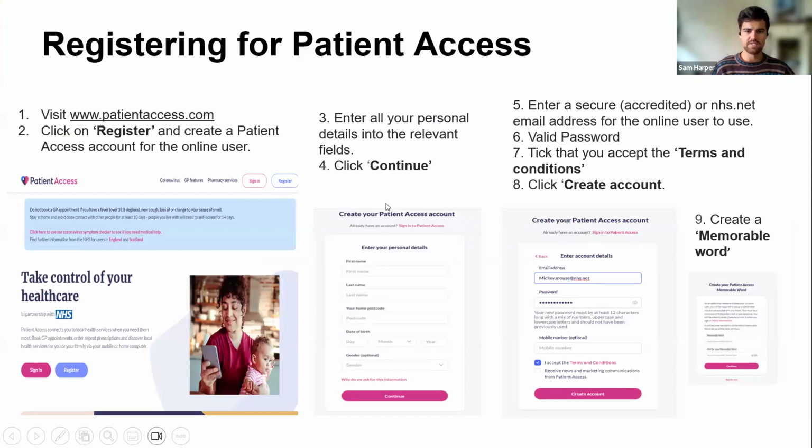So once you've entered in the relevant details and clicked continue, you then need to enter, if you're not doing it by NHS Mail, which was at the top, your secure accredited email, and then you would enter a password in there. It will prompt you as to the password it will accept, so it will be quite a strong password you need to put in there, but it will tell you how to do that. And then you just need to accept the terms and conditions and click create account. So very similar to any registration process on really any website these days. You just fill in the details and then you just click create account.